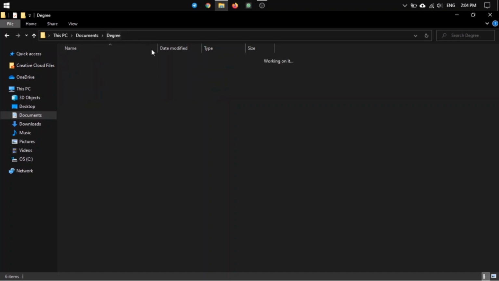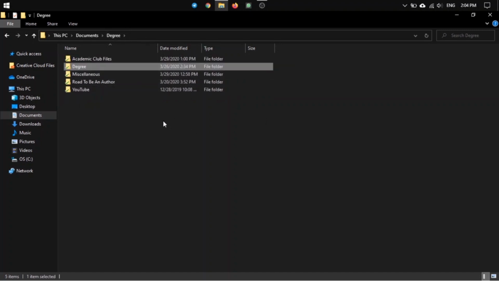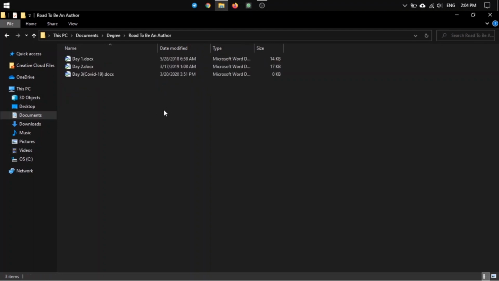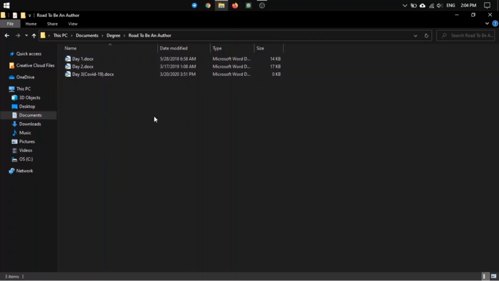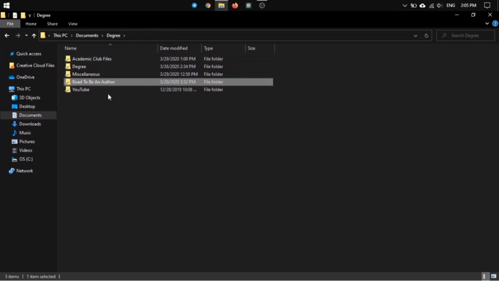So, carry on. We have a Road to Being an Author file here. I used to write a lot. I bought a journal last year to write all my thoughts in here because I don't like to type on the laptop. Okay, and so if you see the date modified right here, I started writing back 2 years ago, 2018, and then continued in 2019 and 2020. I started writing and stopped. That's why it looks like that.